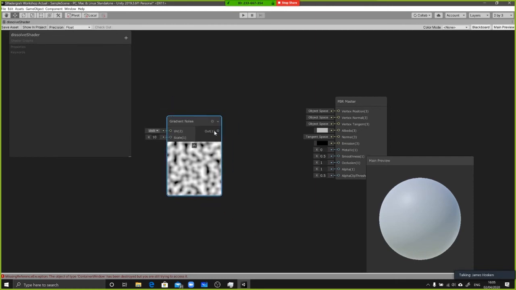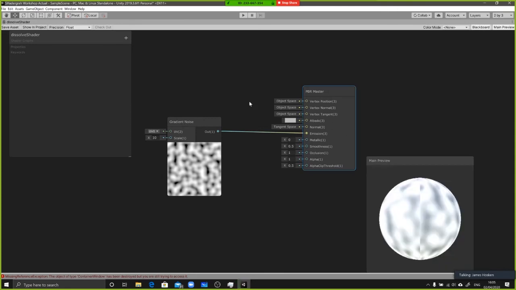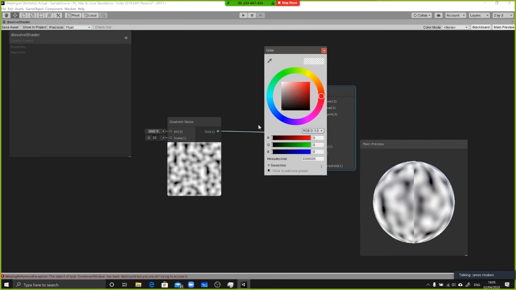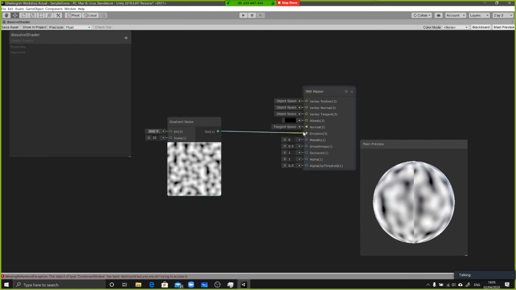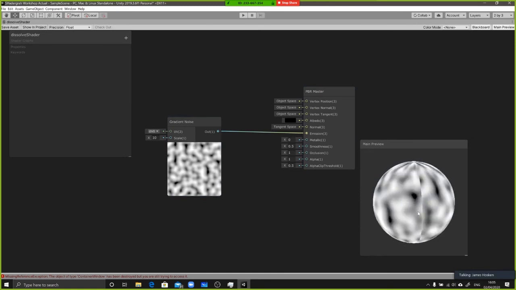Just for demonstration purposes, I'm going to drag the gradient noise into the emission. This is sort of my workflow. I often do this because emission is not only good if you need to emit stuff into your scene, or change the apparent light of an object, but it's also good for debugging. If I turn my albedo down, because emission doesn't rely on light, we can see how the texture is applying onto the material.